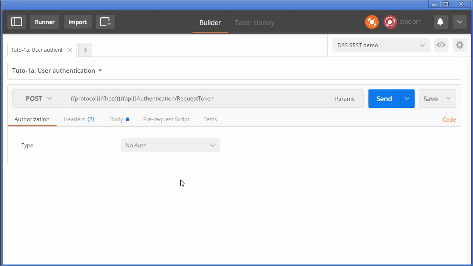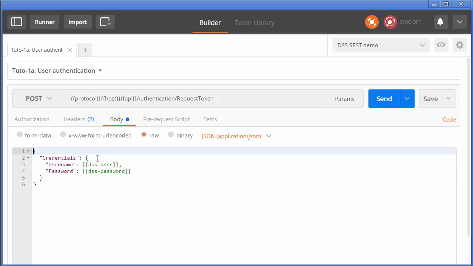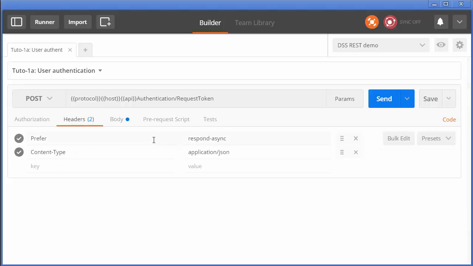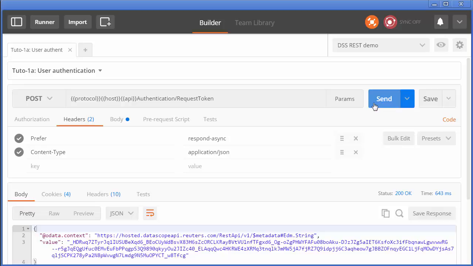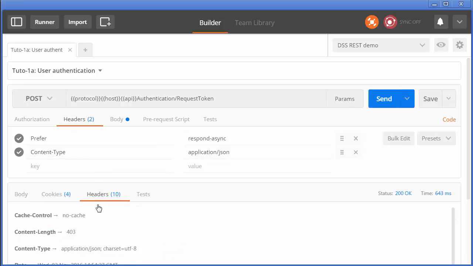To authenticate, we run an HTTP POST request to the authentication request token endpoint. The HTTP body must contain a credentials request and associated parameters. In other words, my DSS server username and password, which are the same as for the graphical user interface. The HTTP header specifies that the content type is JSON. Let us run it. The response content is JSON.